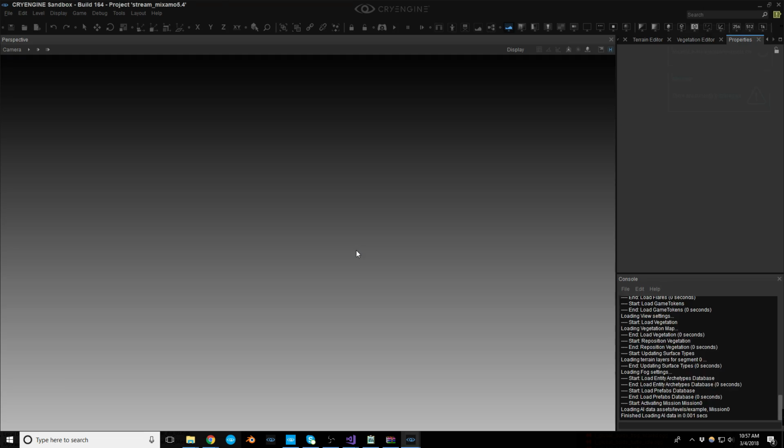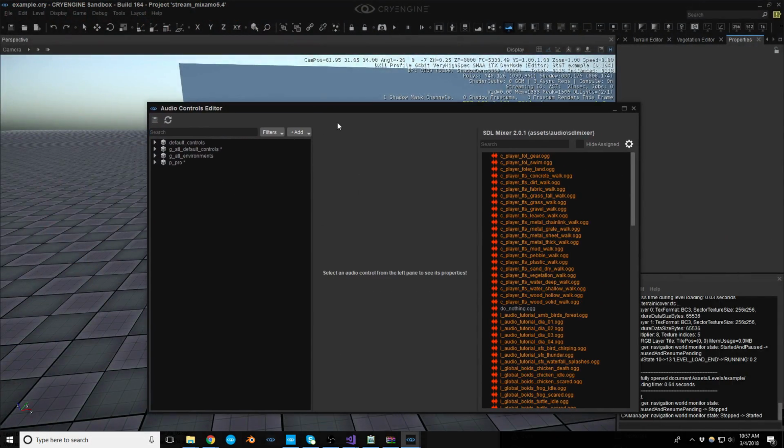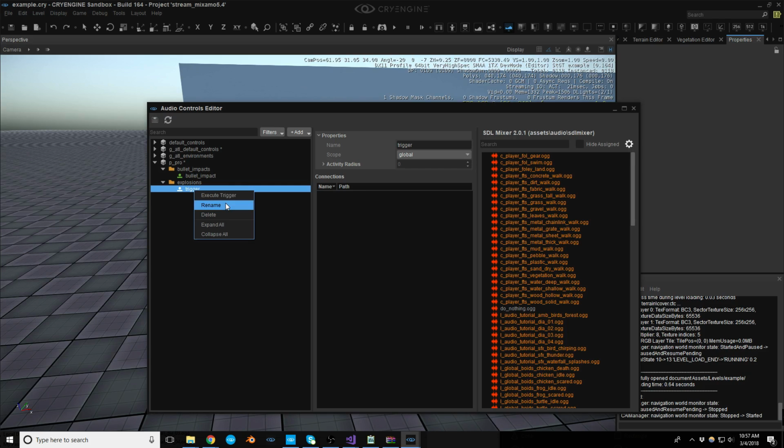So let's open our level, go to our audio control editors, and currently we only have the bullet impact in here. So what I'm going to do is just right click on this and add a folder, and I'm going to name this explosions. And inside here I'm just going to add a trigger. So this is going to be our explosion.